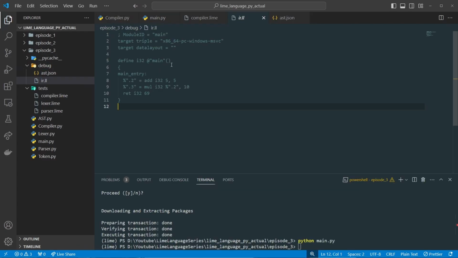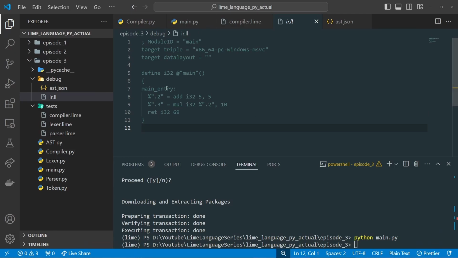So this is the LLVM intermediate representation code. So we have our module. This is where we named our module main. This is the target triple. I'm on a 64-bit PC that's Windows. So that is my target triple. It just automatically grabbed that. This data layout we can take care of later. It doesn't really matter for right now.